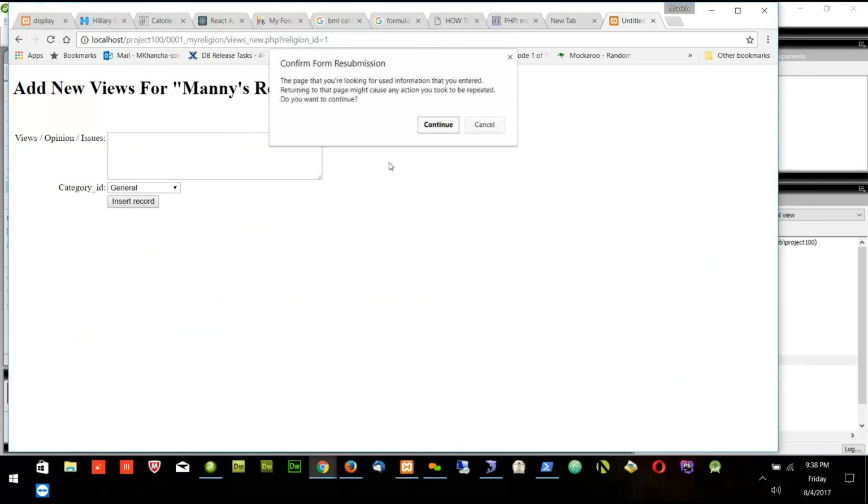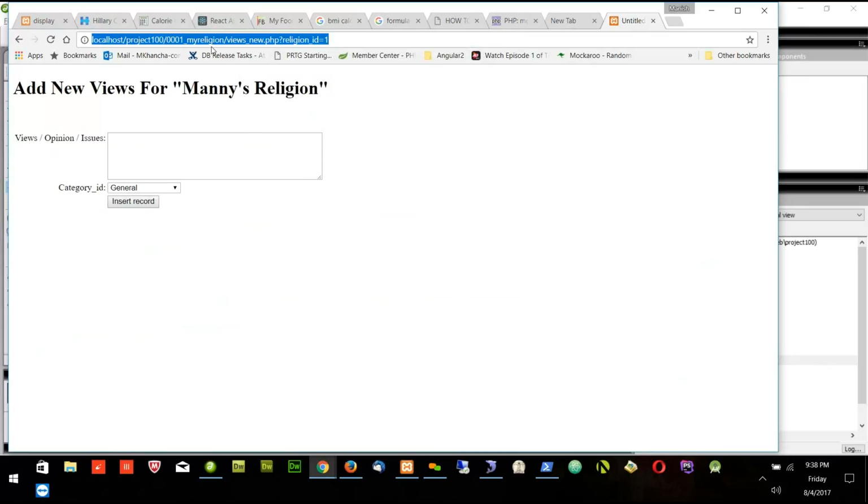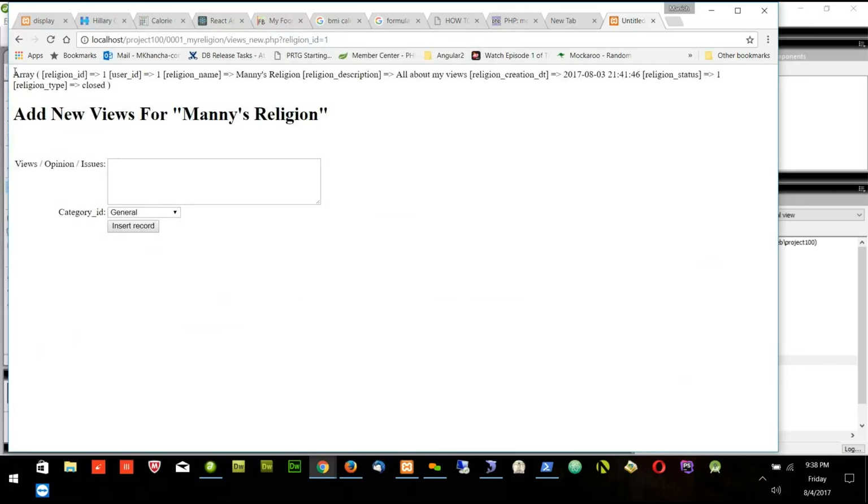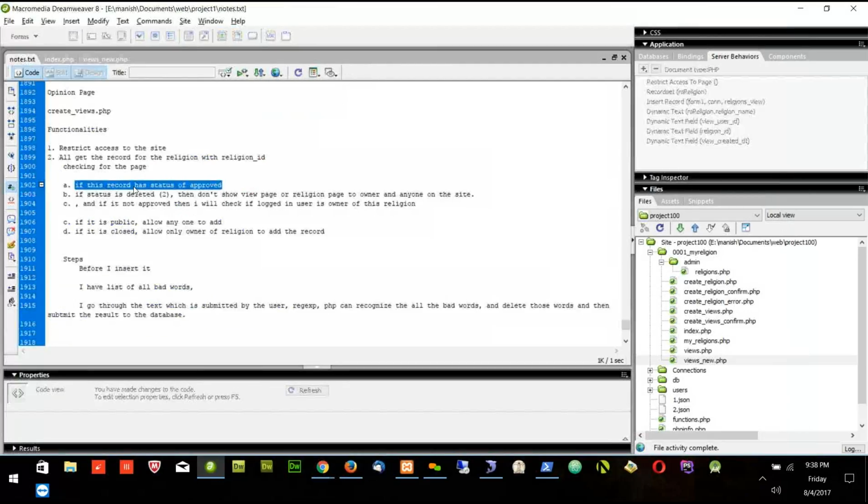So refresh the page. You will see at the top I am getting all the details of the religion. Here is the religion status, which is very important to us now. So first we will deal with this religion status. What is the point? First point: if the record set status is approved, then I do nothing. I will go ahead.